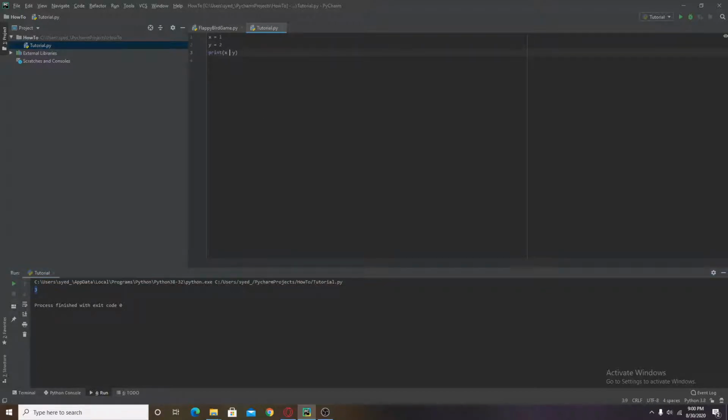And then if you wanted to multiply them, put in the star, and then you get 2. 1 times 2 equals 2. And to divide them, put in a slash, get 0.5. And to subtract them, as you can see, you get -1. So that's with variables. They can just store any data you give them.